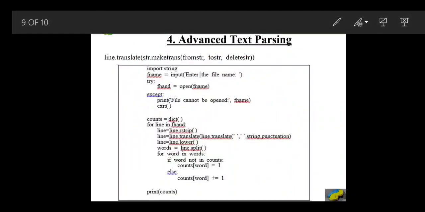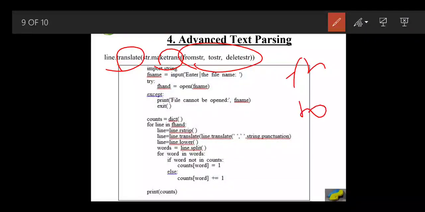Okay, the last topic is advanced text parsing. Here you are going to learn a syntax. The method name is translate. Str is a string class, the string functionality, or the variable you are going to use. Maketrans means you are going to use the translation function. What are the three values you are going to use? From string, to string and delete string. These are the three parameters given.